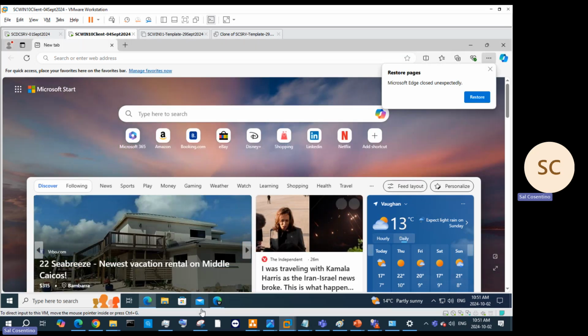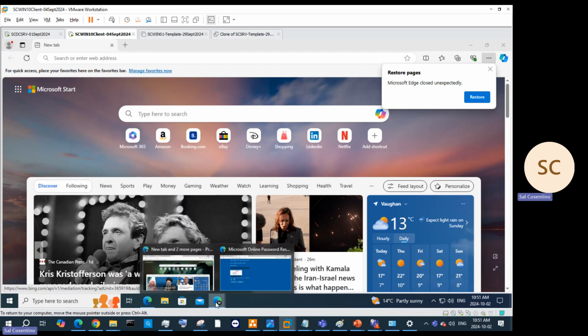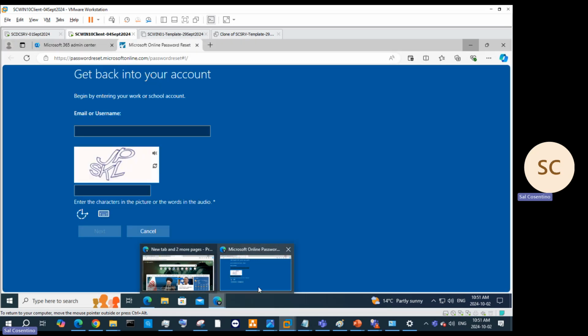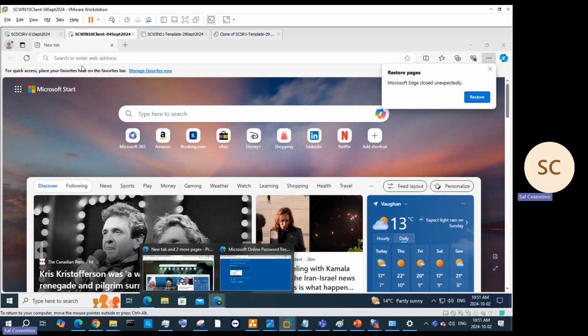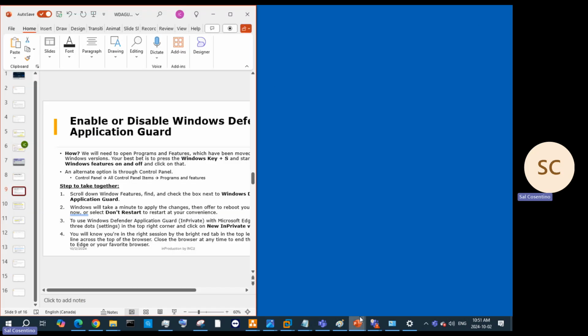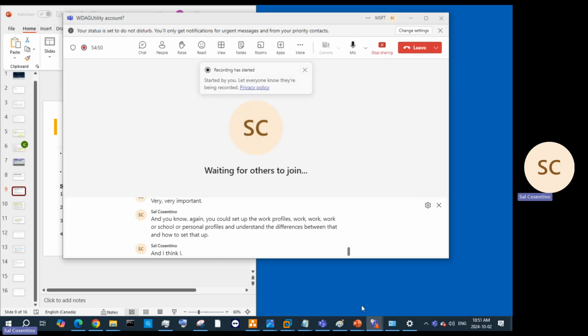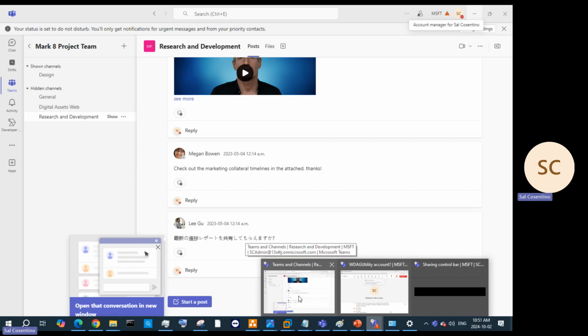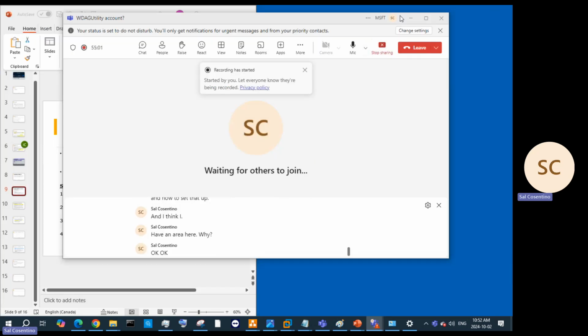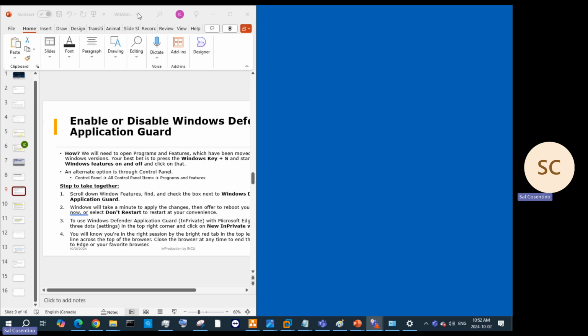So again, understanding the profiles is very, very important. And again, you could set up the work or school profiles or personal profiles, and understand the differences between that and how to set that up. And I think I have an error here. Why? Oh, okay, okay. So it looks like it's still recording. Good.